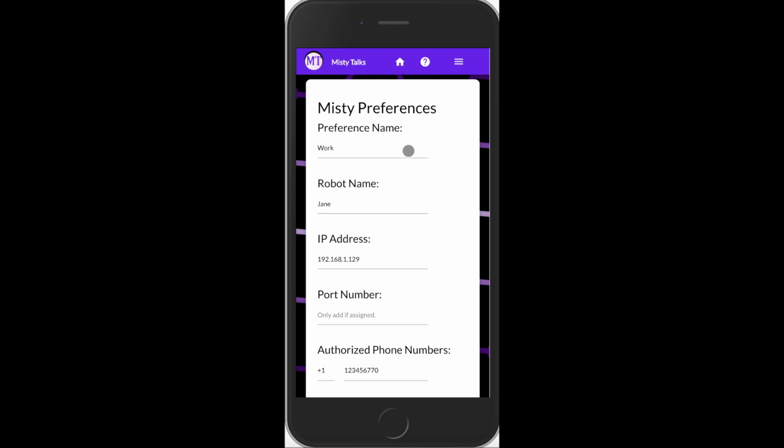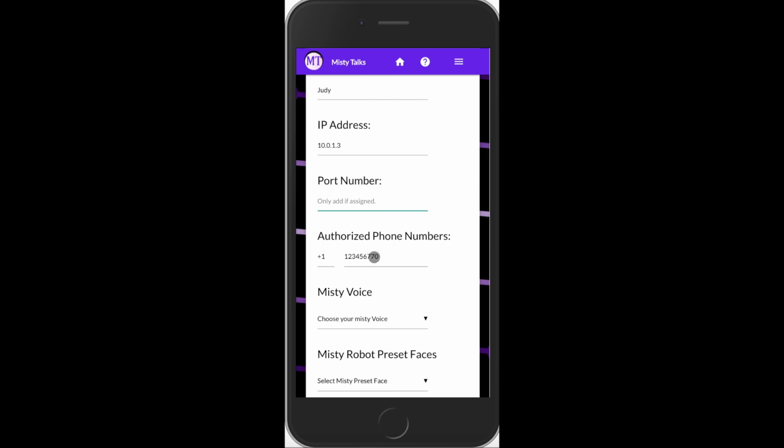So now we have this current preference, but let's create a new preference for Misty. We'll call the preference name Pref1. The robot name will be Judy. The IP address will be 10.0.1.3. The port number will be blank. The authorized phone number will be the same as the previous.